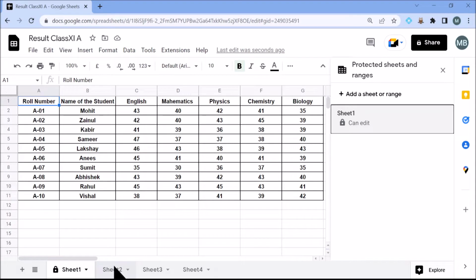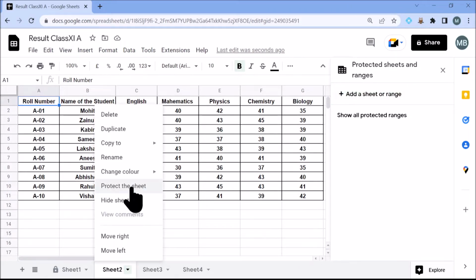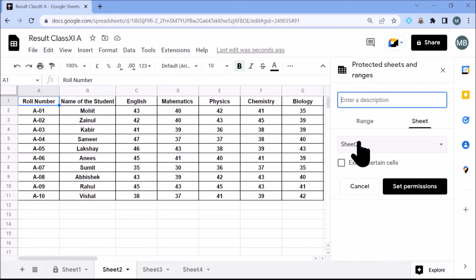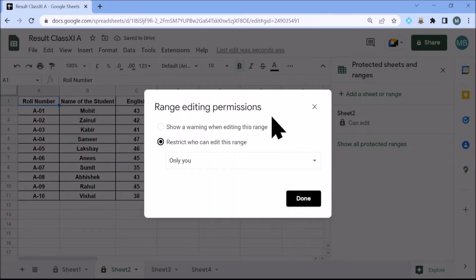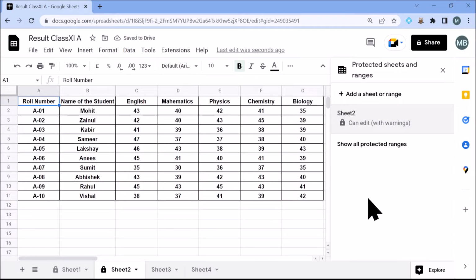Now let me come to the second sheet. Now I want to protect this but with some other permissions. I'm clicking on this triangle, protect the sheet. Sheet 2 I want to protect completely, but by giving edit right with warning. How will I proceed? Show a warning when editing this range. Yes, I am choosing this. I have done. By giving this right, I can see who has changed and what values they have changed. I will show you this later on.